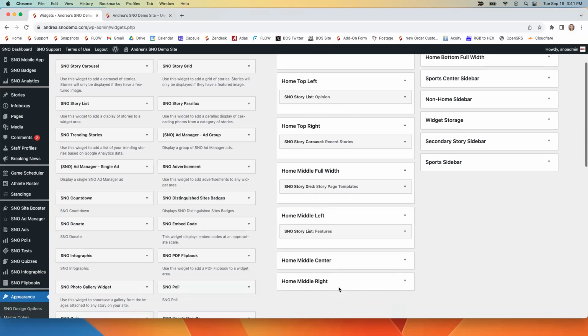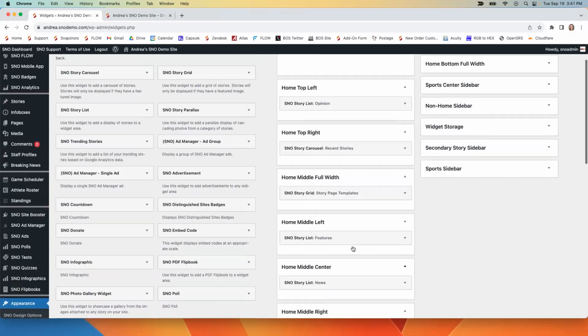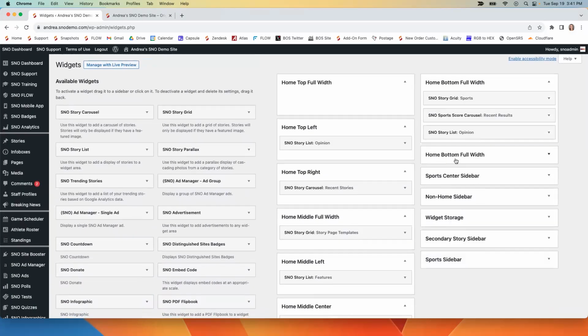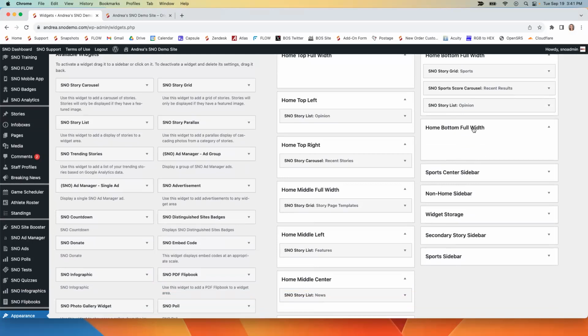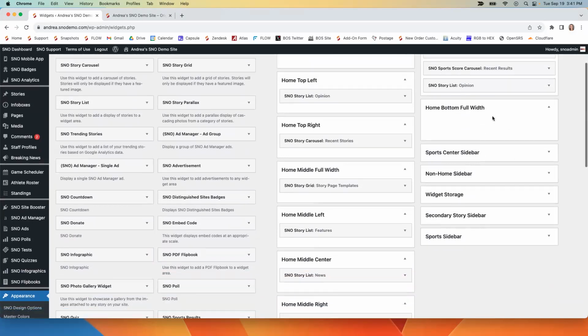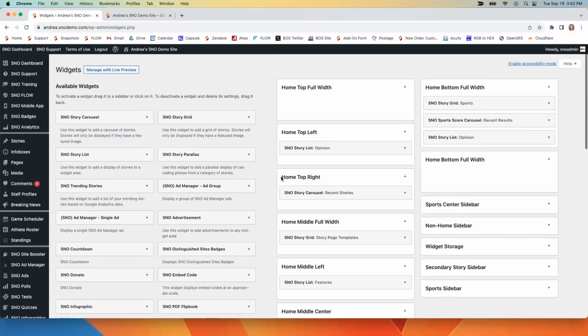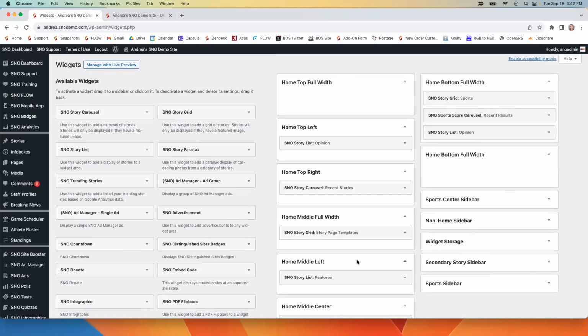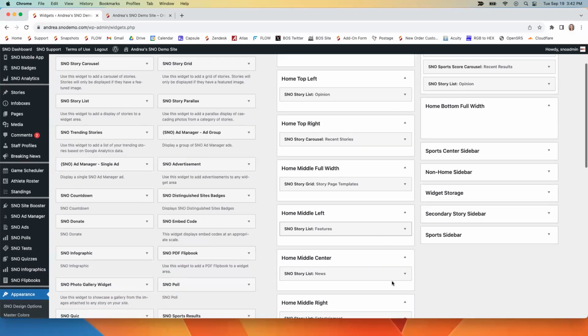And then as I continue, I can see all of the rest of the widget areas on my site, including that home bottom full width, that new area that I just added, and it does not currently have any widgets in it. But it is now available for me since I've added that widget area, should I choose to add any widgets to it. So that is what you're seeing on the right here, all of those widget areas.